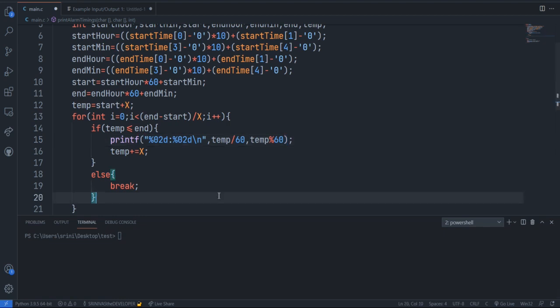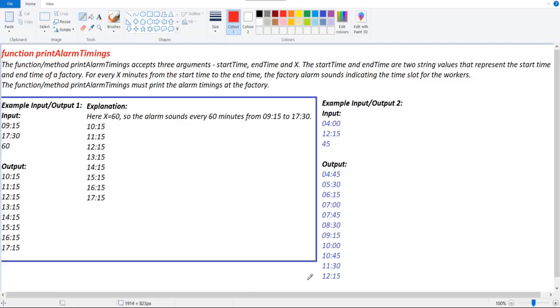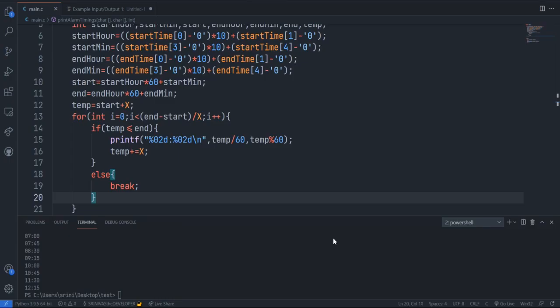Yeah, save, compile, execute. Here this is what we need, 0445 to 1215. We got the proper output.